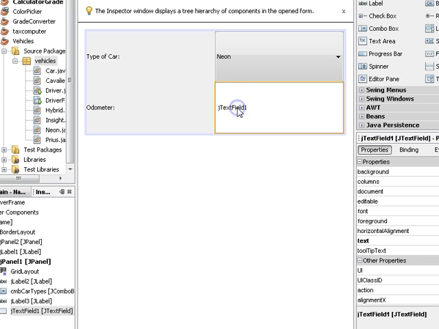Now what I'm going to do is try and right-click and choose Edit Text. It puts JTextField1 in there by default. That's of no use to us. So I'm going to clear that out.